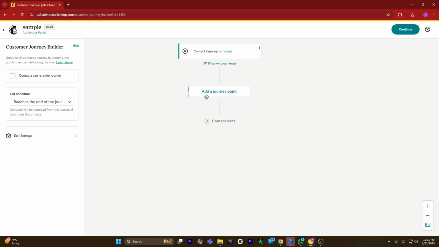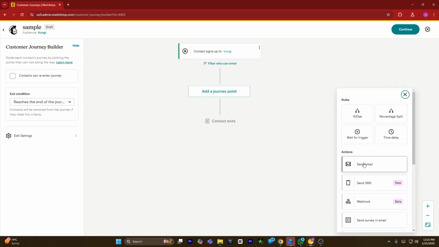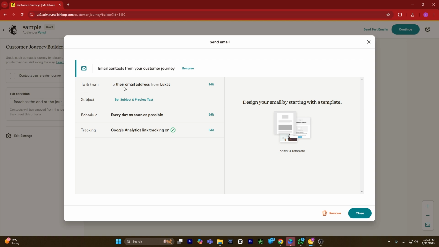Now once you have done that, you have to add a journey point. Click on add a journey point. I will click on actions and there are some rules you can select. So I will simply select send email. Click on it. Now as you can see, to and from, the email address from Lucas. So this is my name.